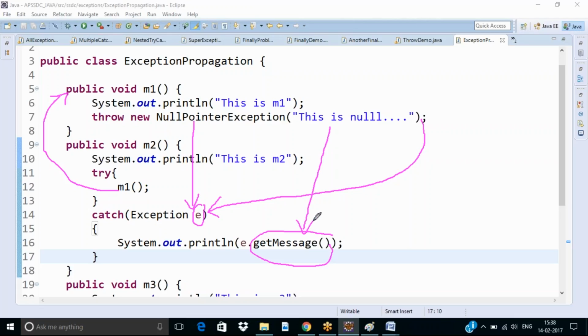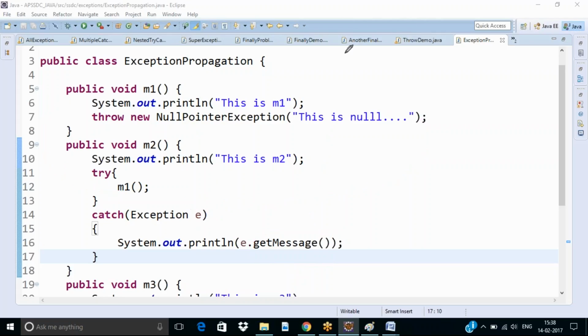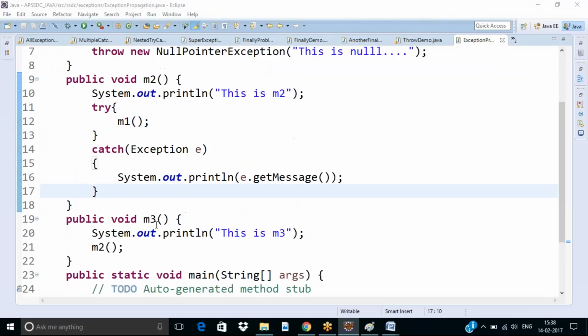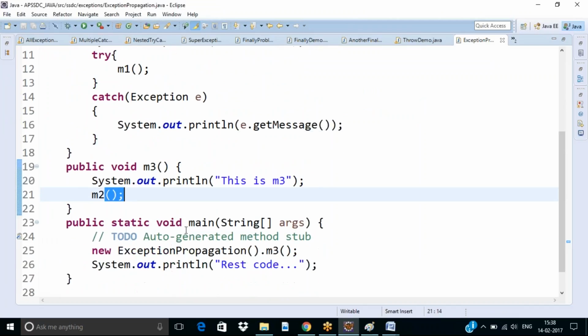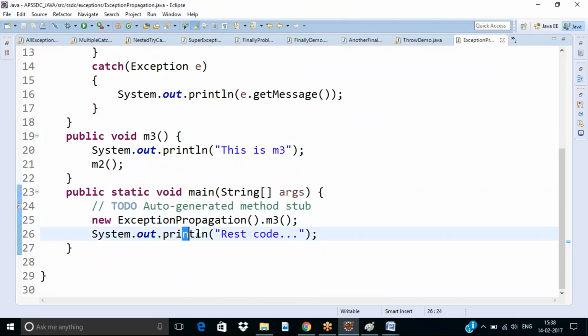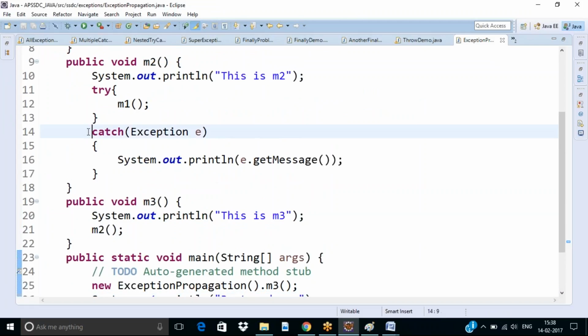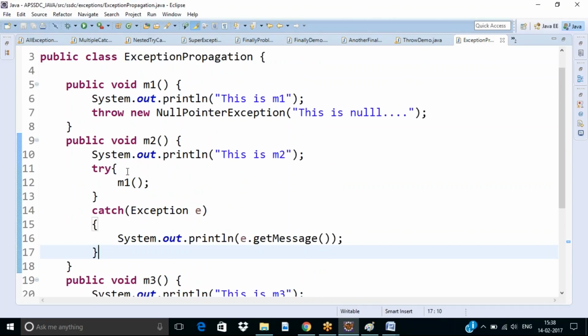Okay, the output "this is null" comes from the catch block. Then it gets back to its caller. Who is calling M2? M3, right? Now it goes back to M3. Who called M3? Main. What is the next statement in main? The rest code. Now we can see the rest code. Because you handled the exception, you can see the normal flow of termination rather than abnormal termination.